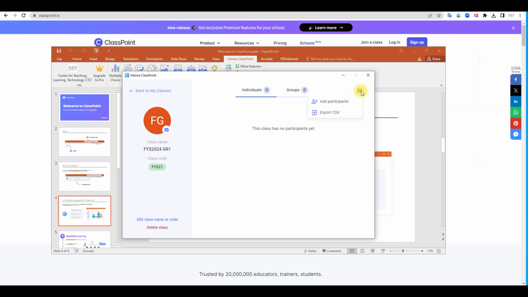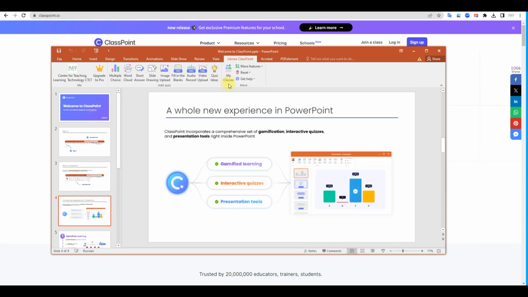If you click on a class, you can add participants or export them via a CSV file. Maybe it will be convenient for someone. You can edit the class name and its code. Well, actually, that's what this button is for in classes. I think we have sorted out the installation.